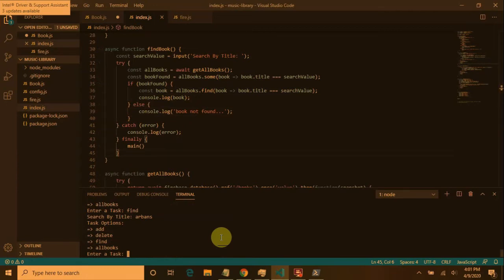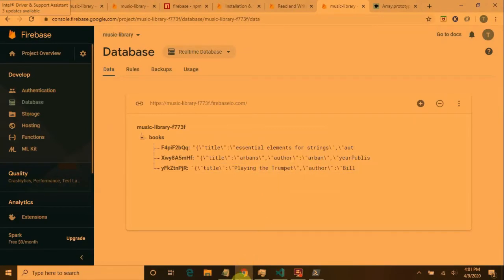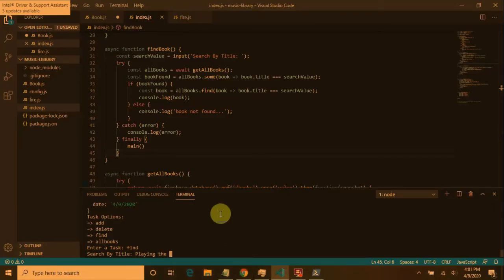Okay, so close, find Arbins. Arbins. No, it didn't find it. Find Arbins. Did it find it? It did. It just found Arbins. Sweet. Okay, so find playing the, is that capitalized? I can't remember. See, I need to fix that. The trumpet. Doesn't like me the first time. The second time it does. Playing the trumpet. No, it doesn't like me that time either.